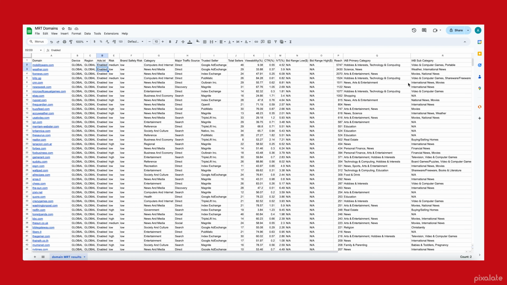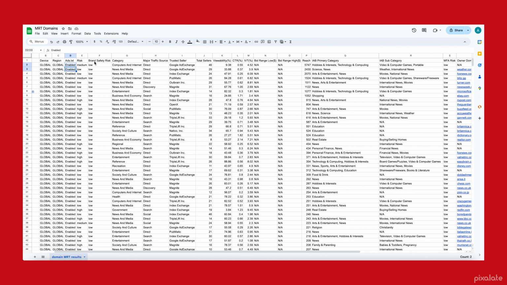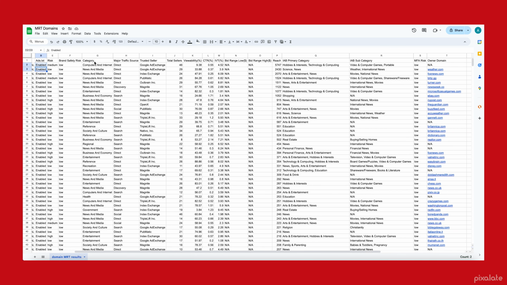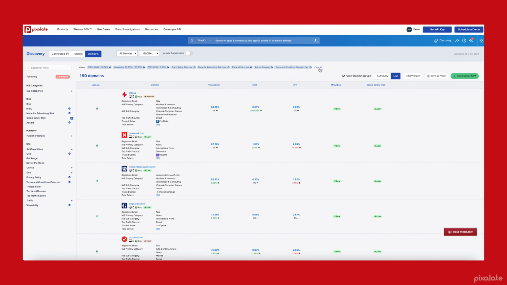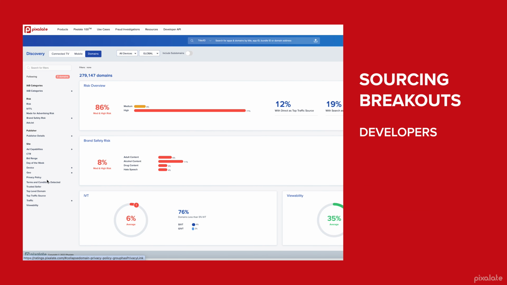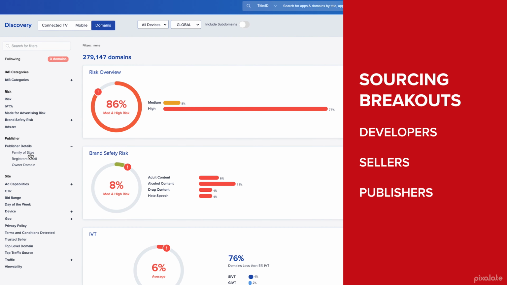Now we can show you what a list would look like once you download it. As you can see here, it's many of the same pieces of information that are expressed in the discovery module, but now this will allow for additional filtering and prioritizing the sites that you have pulled from the tool itself. Jumping back into discovery module, we want to highlight a couple more pieces here. You can look at certain developers, sellers, publishers, or even the owners by domain.